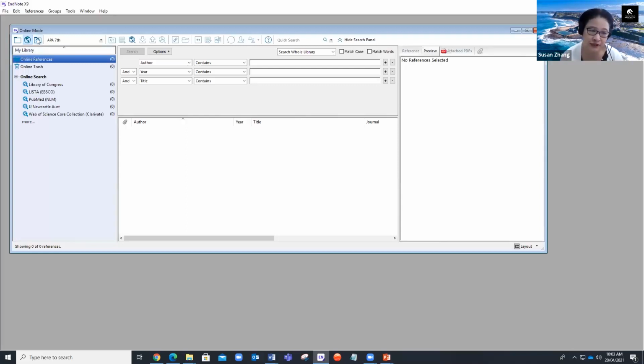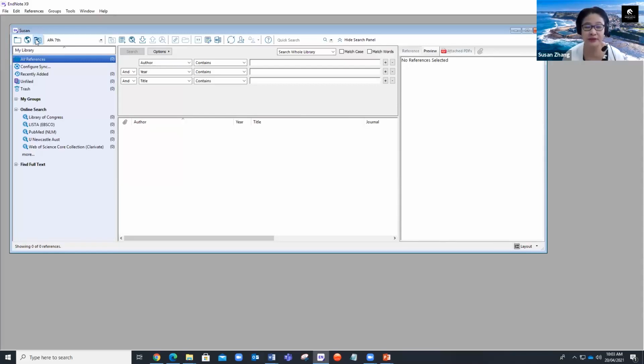The button next to it is integrated search mode. This search mode works similarly to the online search mode. However, it doesn't give you the option to make selections before all the references from the result are imported all together into your EndNote library. So it's important you are aware of this. When you're using this search mode, you need to be careful because you don't want hundreds of references suddenly all appear in your EndNote library. Okay, but it is good for single title search.